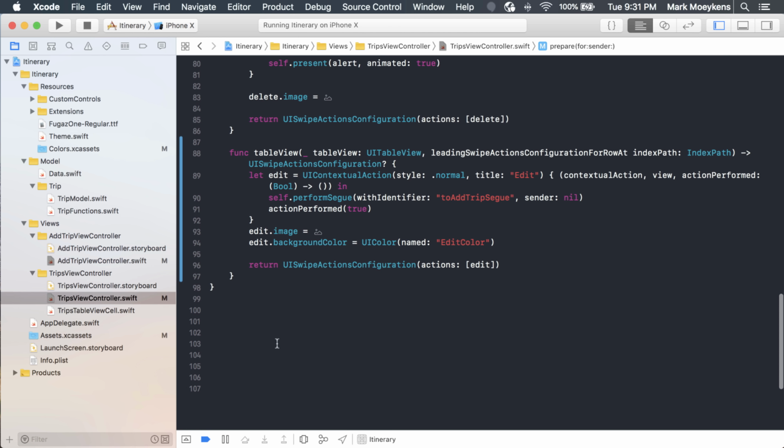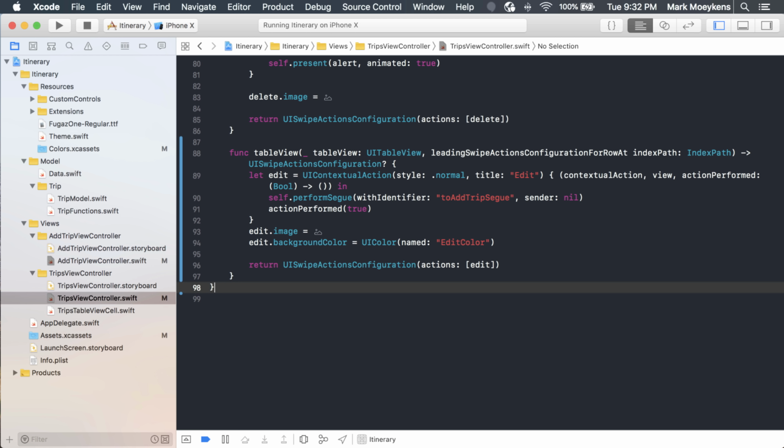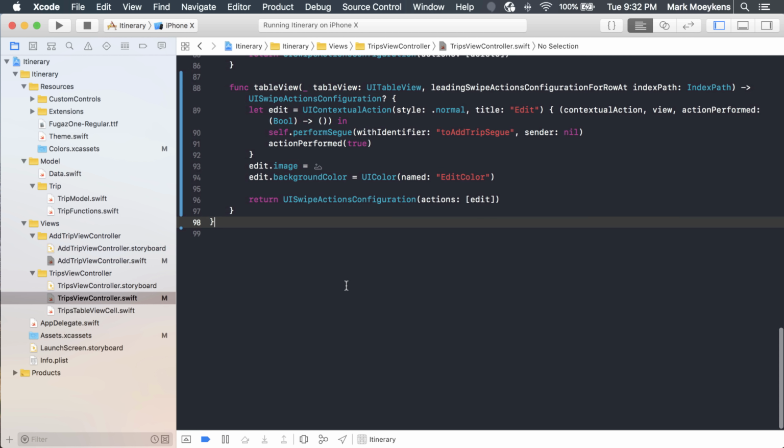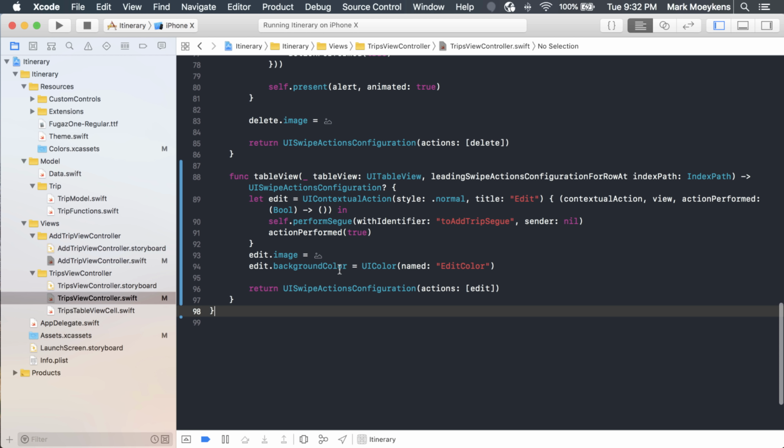There we go. Oh, this is another cool thing in Xcode 10, is I no longer have to add these extra lines because I couldn't scroll up before, but now you can in Xcode 10. So that is super nice. I'm glad they did that.